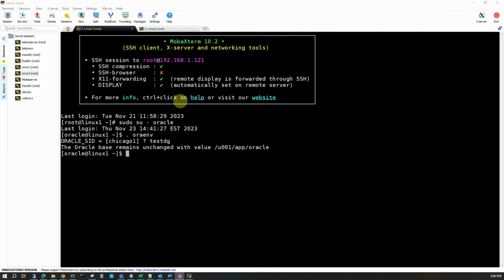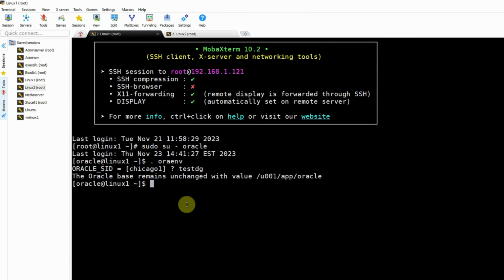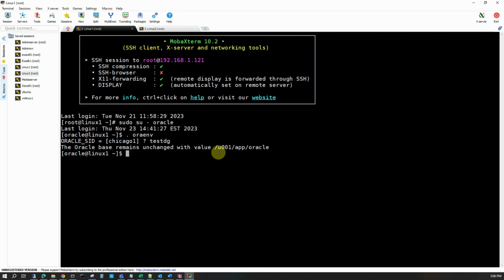Here is a recap before we proceed. I have my two Linux servers named Linux 1, which is my primary server, and Linux 2, which is our standby server. The primary server has the primary database with the name testdg, for which I have already set up the environment, and we will simply call the DataGuard manager command prompt.